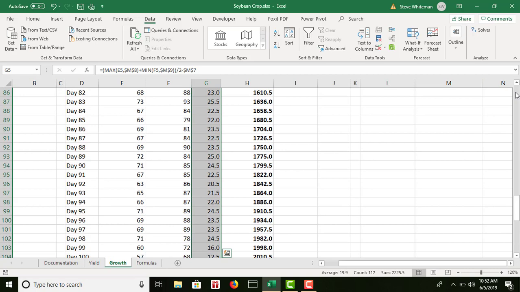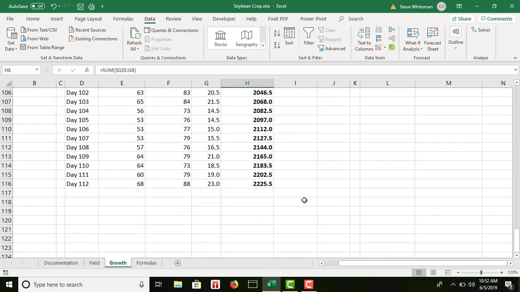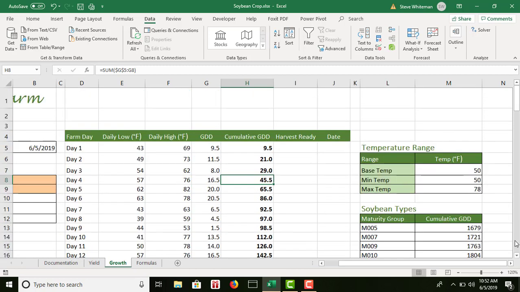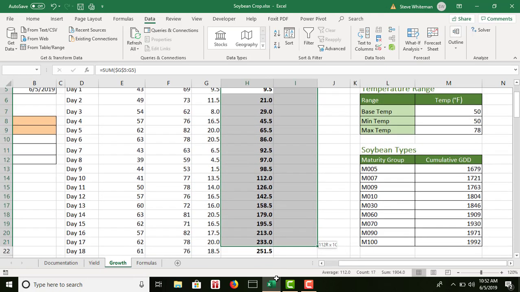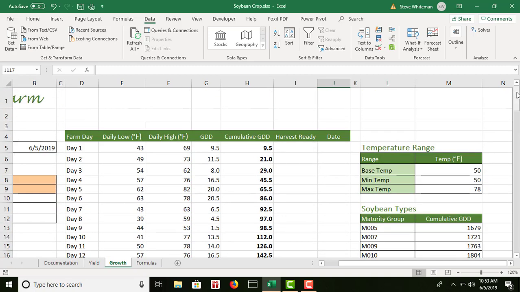And in column H, what it does is it starts with the first one, 9.5. Then it adds that to 11.5. It gives me the total. Then it takes 21 plus 8, gives me 29. 29 plus 16.5. So it's adding each and every row up to give me a total at the very bottom of 2225.5. Quick analysis, it's that little box down in that bottom corner when you select a range. Let me do that again, just real quickly show you where it looks. And that's known as the quick analysis tool right there. Okay, so that was step number 15.